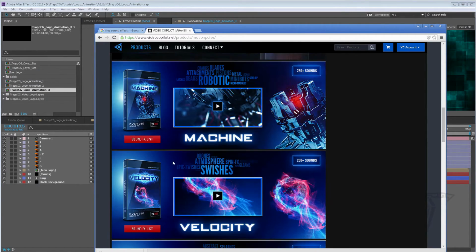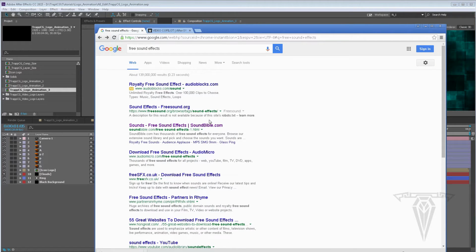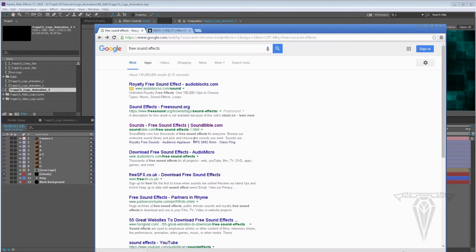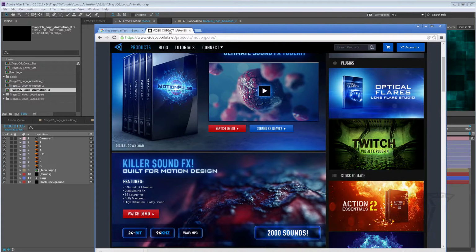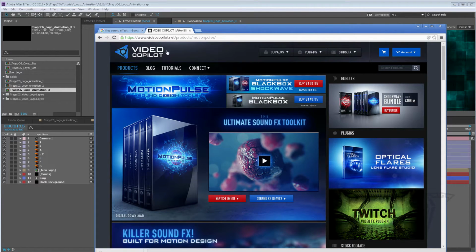So again, my suggestion is go purchase this instead of downloading free sound effects, but there's nothing wrong with going around and finding free sound effects and downloading them. Every once in a while, I can't find a sound effect from this kit or from another library I have, so I do go to the internet to see if I can find it. You can type in specifically what sound effect you're looking for, like free impact sound effects, free water sound effects, whatever you want, and you should be able to find it. But at the end of the day, my suggestion still lies with buying the Motion Pulse sound kit from videocopilot.net. And I have no affiliation with these people. I just think it's an amazing sound kit.